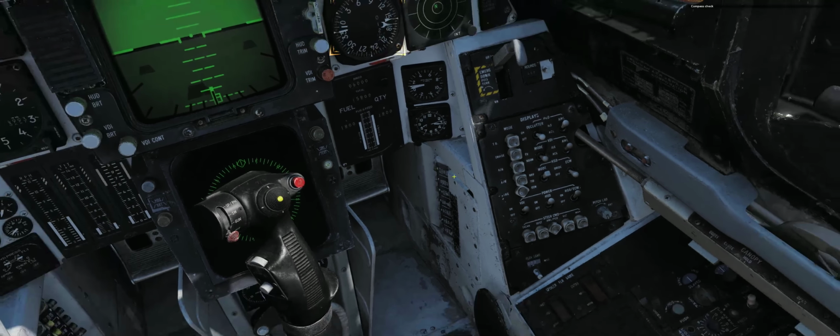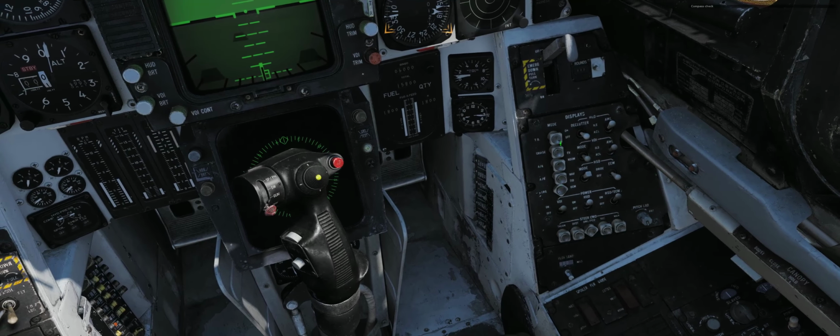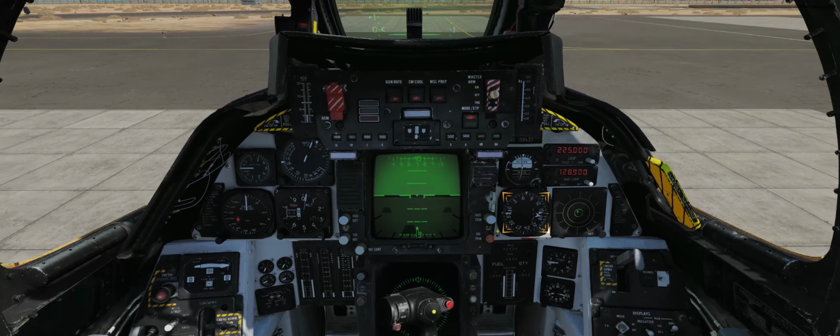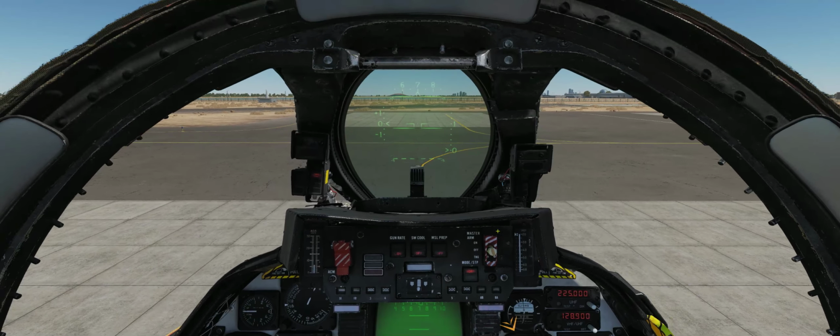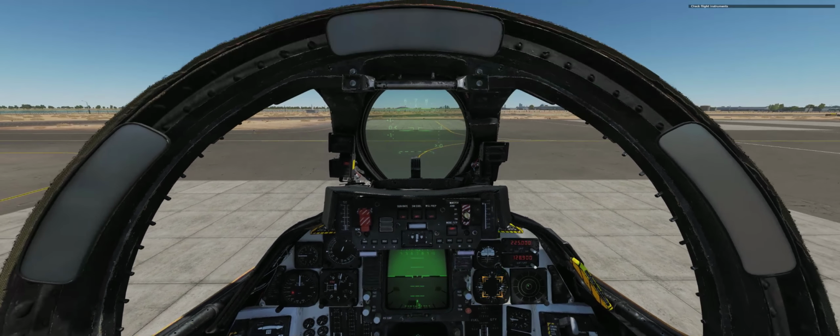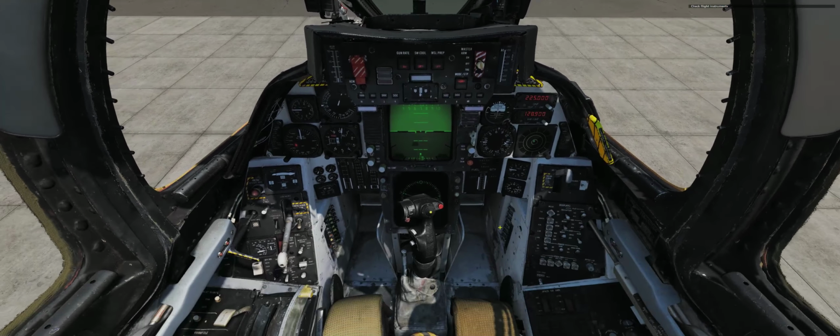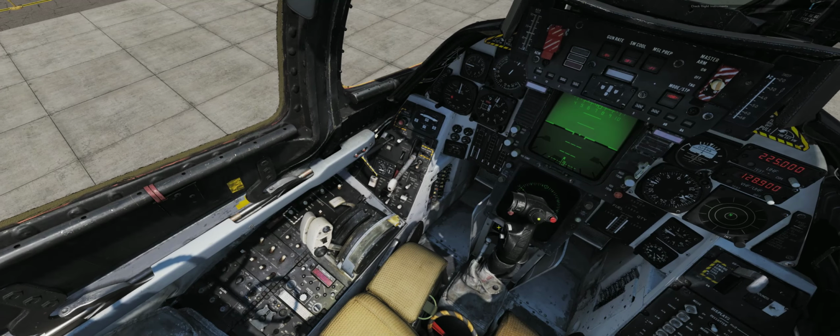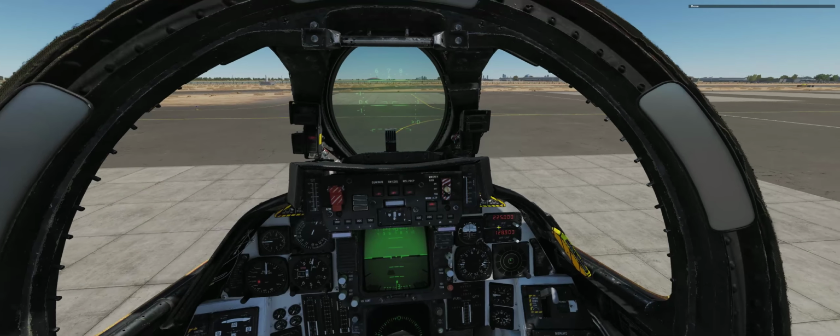Compare compass heading with IMU heading on HUD, VDI, HSD, and BDHI. Check flight instruments. Okay. All right, ready to taxi.